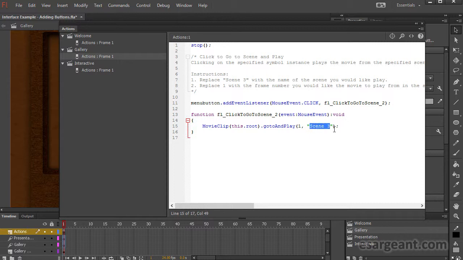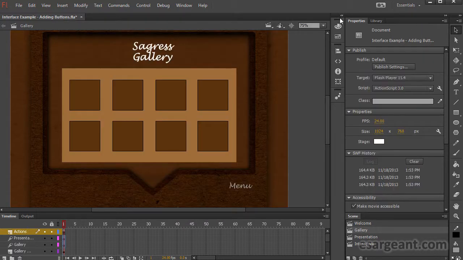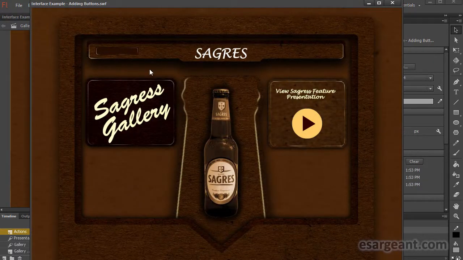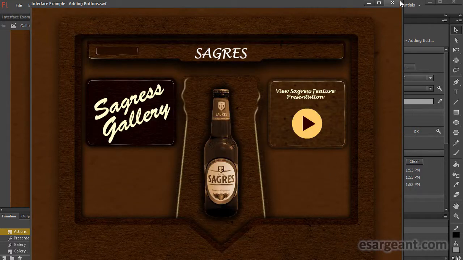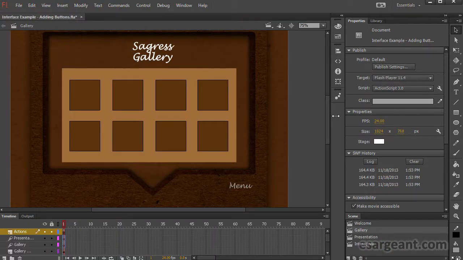And again, we need to update the code. So we want to go to the welcome scene, so I'm going to type that, and we want to go to and play frame 1. So let's close that, let's test it. We've got the main welcome screen, we click on the gallery button, takes us to the gallery, and now we have this menu button. If we click on that, it takes us back to the welcome screen. So it's really easy to add interactivity into your projects just using those code snippets. It's just a question of knowing how to edit them and update them.